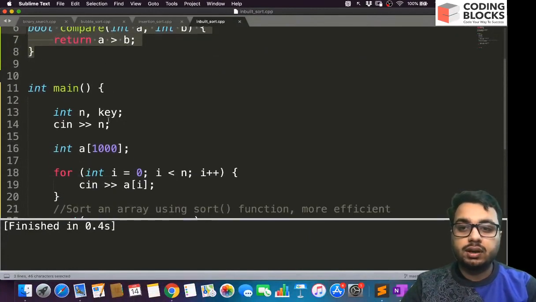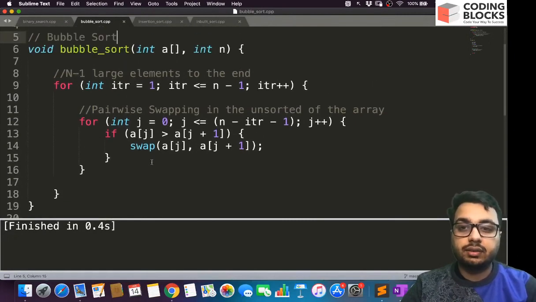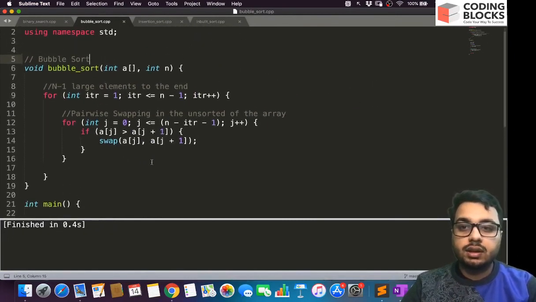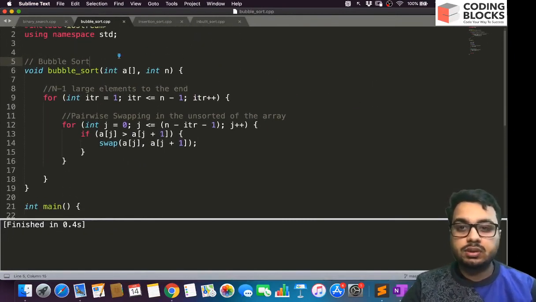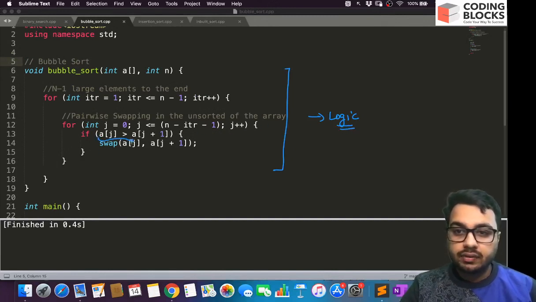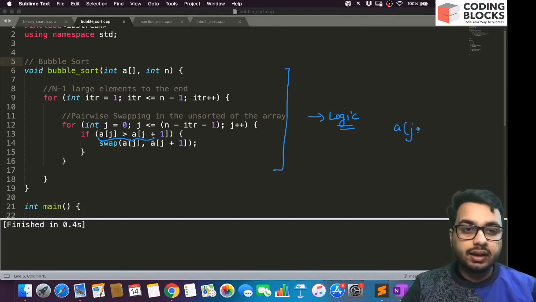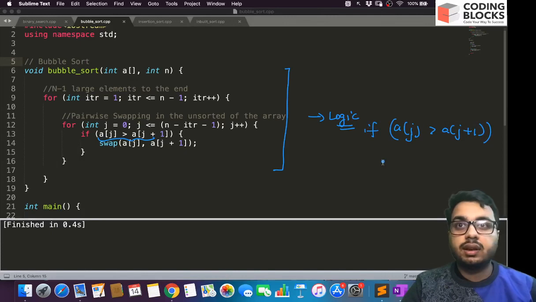So let me go to the example of bubble sort where we have done something like this. Now suppose this is bubble sort, and this is the logic of the sorting algorithm. In this logic, we had written an if condition: if aj is greater than aj plus 1, then we will do the swapping.